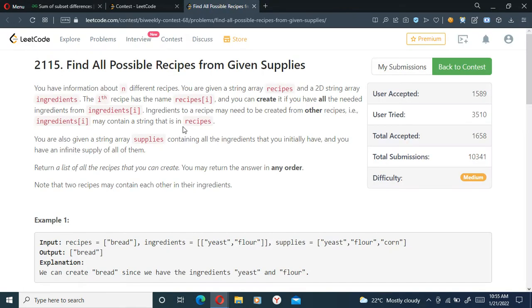Find all possible recipes from given supplies. You have information about n different recipes. You're given a string array recipes, and a 2D string array ingredients. The ith recipe has the name recipes of i. So this one has a recipe name.